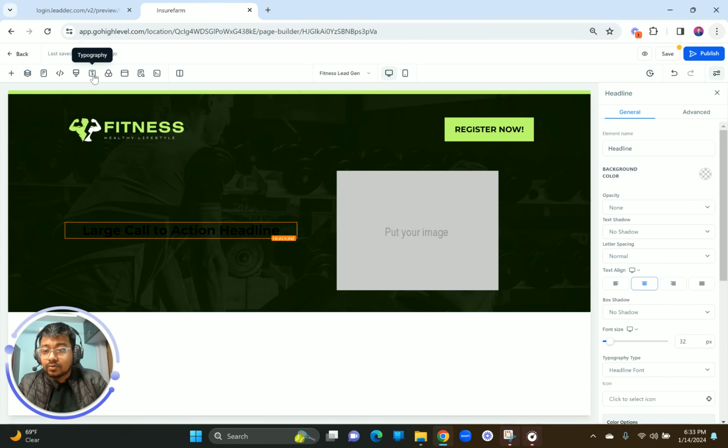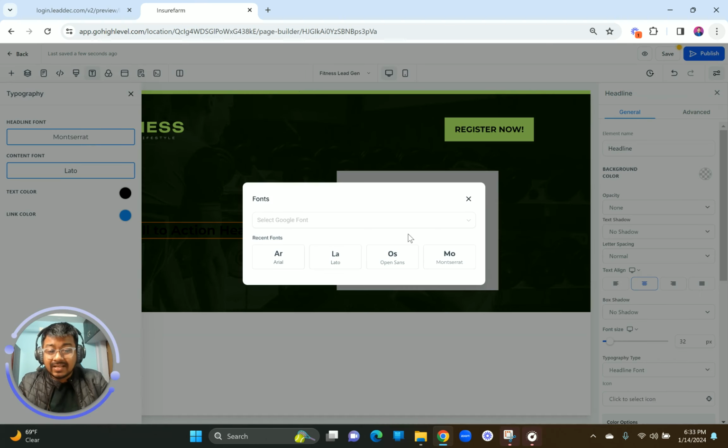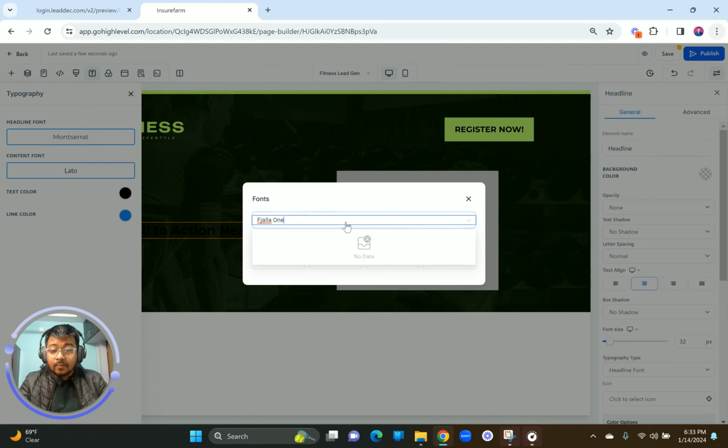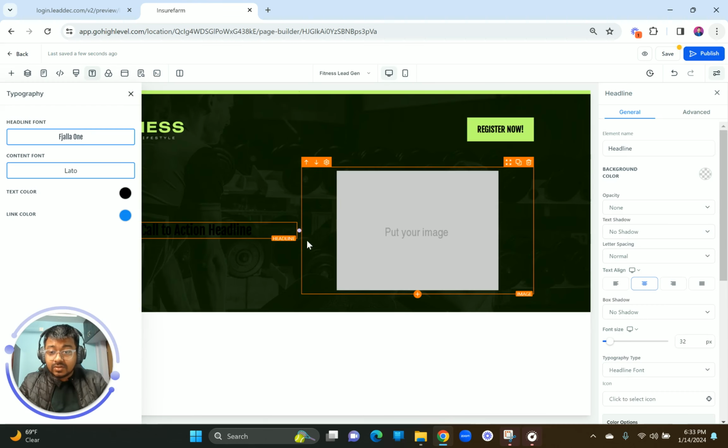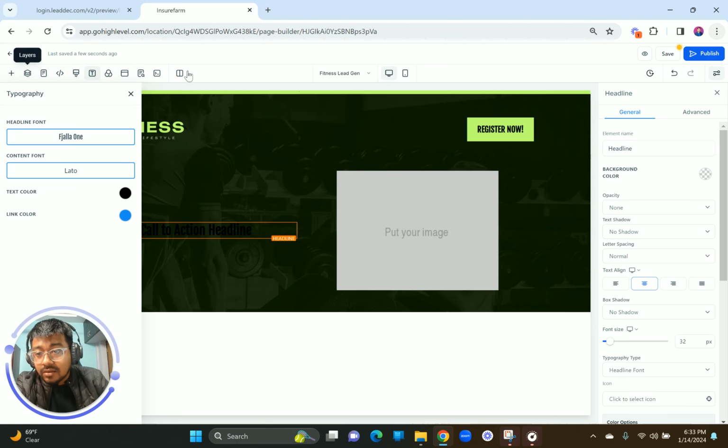We'll come here. Let me go to the typography here. Let me go to Montserrat, right? By the way, Montserrat is one of the nice fonts, so you can definitely use that. But for this, I will be using Fajalo One. By the way, the thing here is on the top section here, this is the typography for the entire landing page, okay?